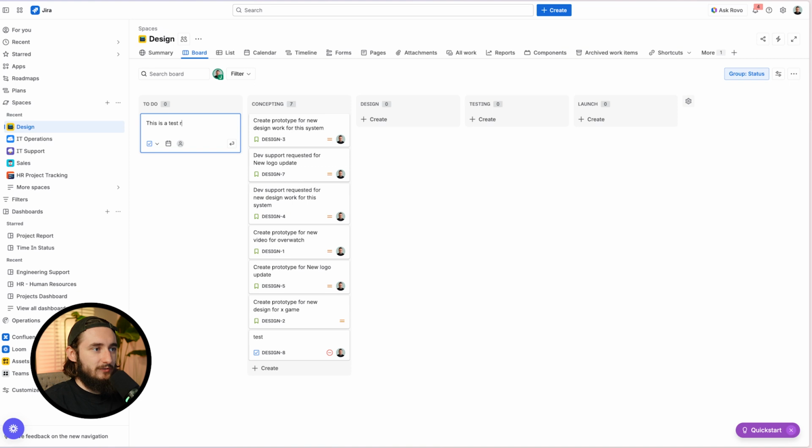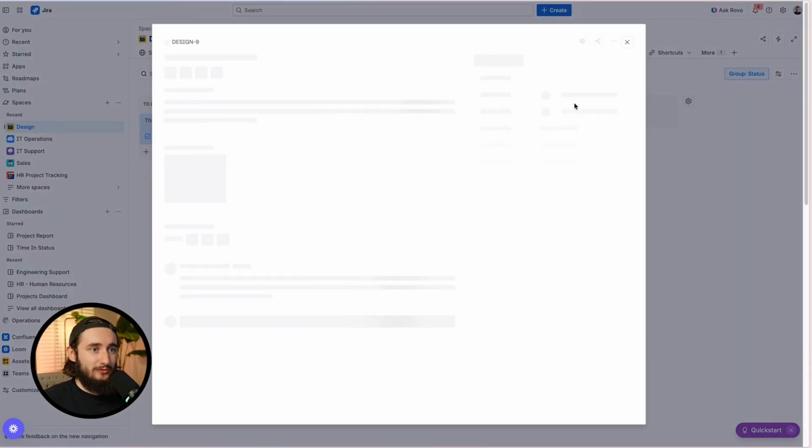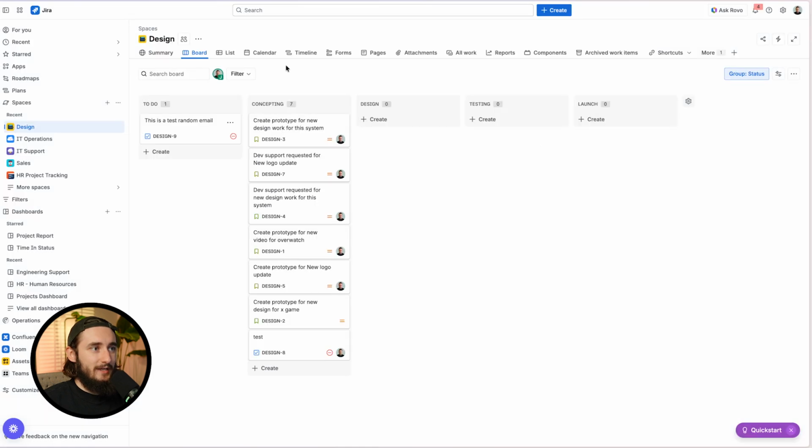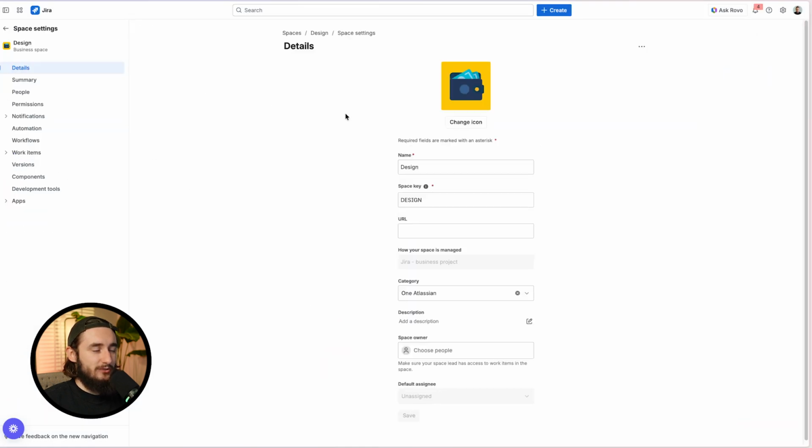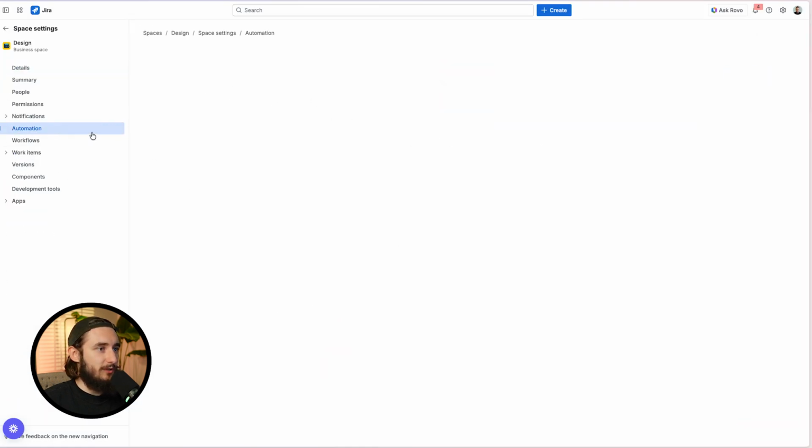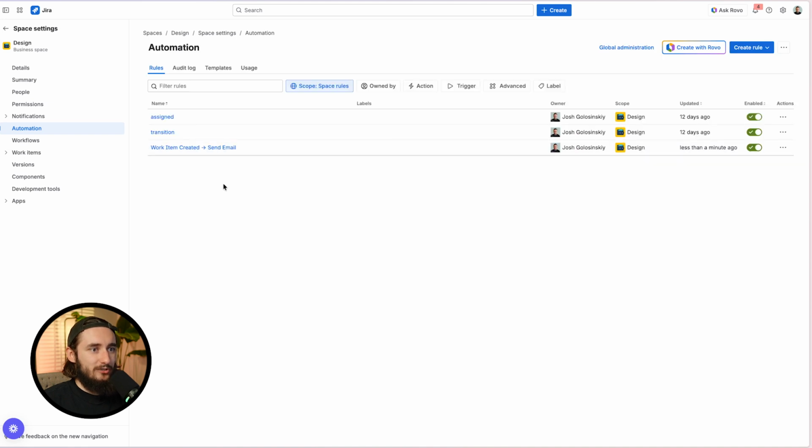This is a test random email, and this is probably going to error out because I do not have an assignee by default on these work items. So you can see here there is no assignee. If I go over to my project or space settings, we'll go to our automations, and then we'll jump in and check our work item created.